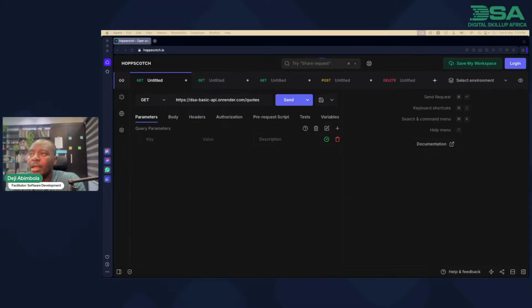And on the screen, I have a tool called upscotch.io. It's a tool you can use to actually do API requests. I'm introducing this to you because it will be useful for the session that we are about to go into. So we are going to build an API.